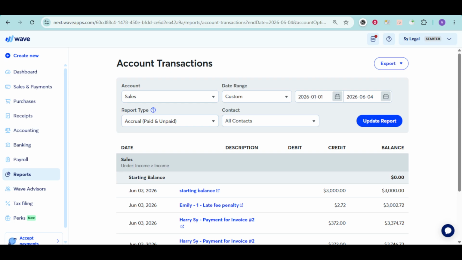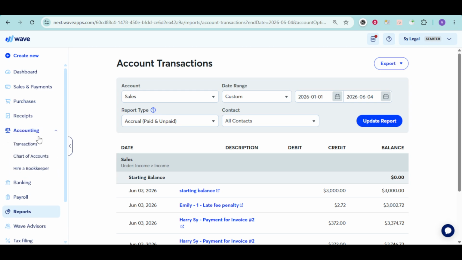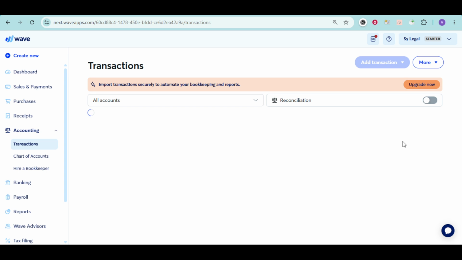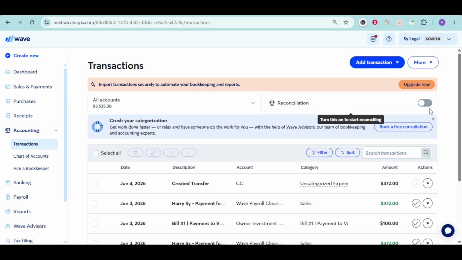First, you'll want to navigate to the correct section in Wave accounting. On the left side of your screen, you'll see a sidebar with various options. From this sidebar, head over to the section labeled Accounting. Once you're there, you'll find an option called Reconciliation. Click on it. This is where the magic happens, and you'll be able to view how your bank statements align with your accounting records in Wave.